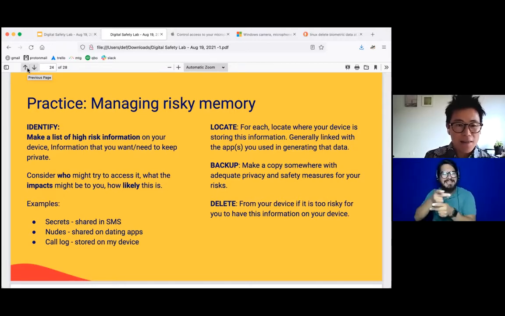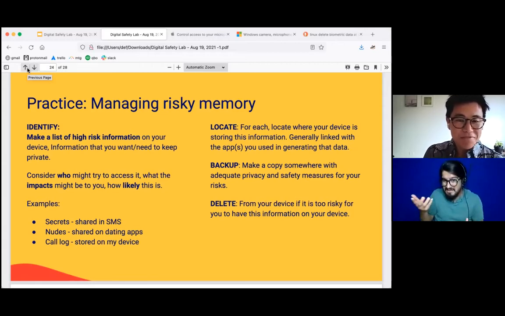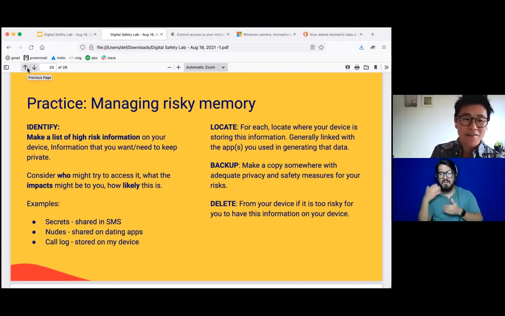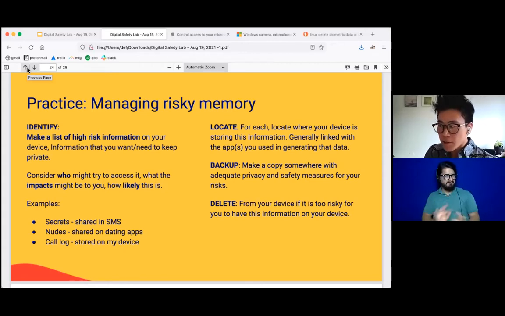This is a question I get a lot: do I really have to delete all of these things? And my response is always, only if it matters. And you have to go through a process like this to figure out if it matters to you. And these things might change over time.